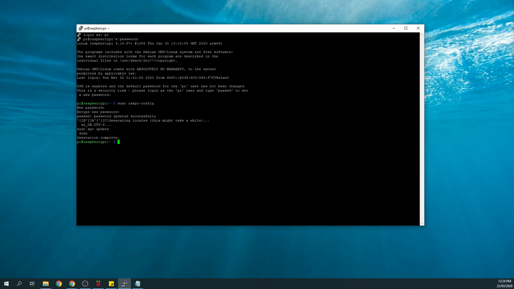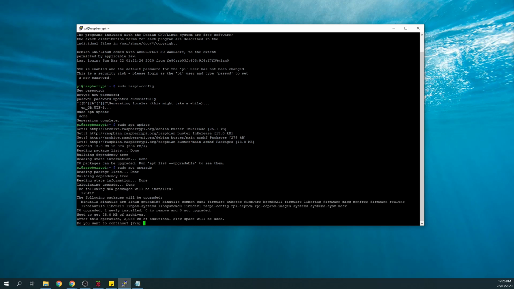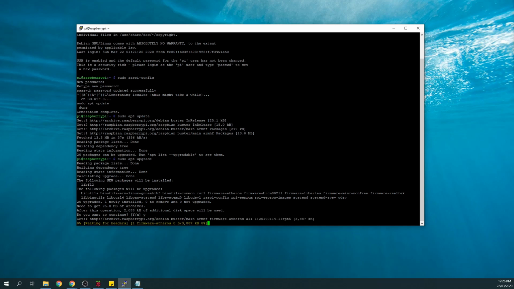Now that the localization steps are completed, we're going to want to update the Raspberry Pi so all the software is at its latest version. To do this, you're going to type sudo apt update. That's going to run through a bunch of steps, and we'll just wait until that completes. Now that that's all done, we're going to run a similar command called sudo apt upgrade. I'll be including all these commands in the description down below, so you can easily copy and paste them. Then just click Y to continue and let it do its thing.